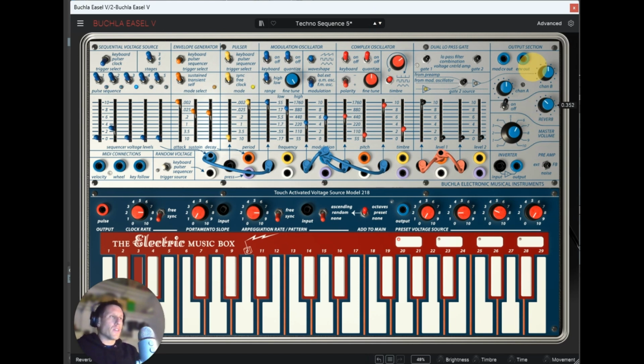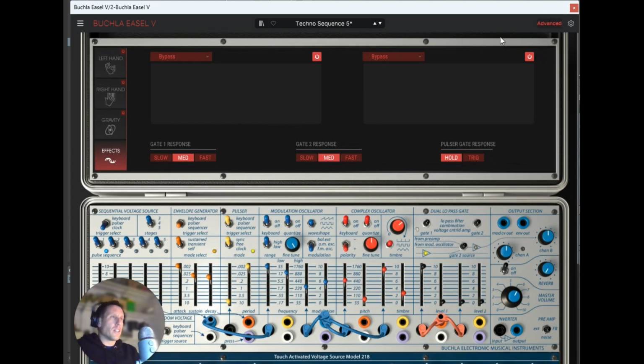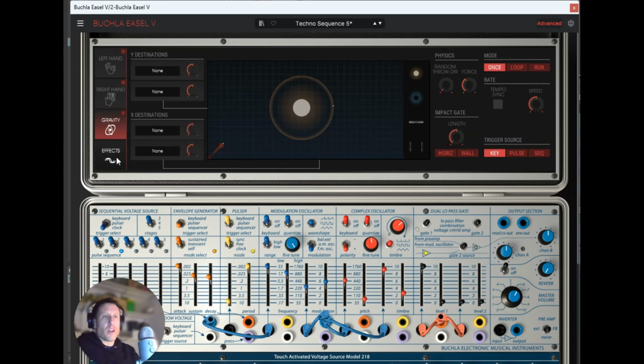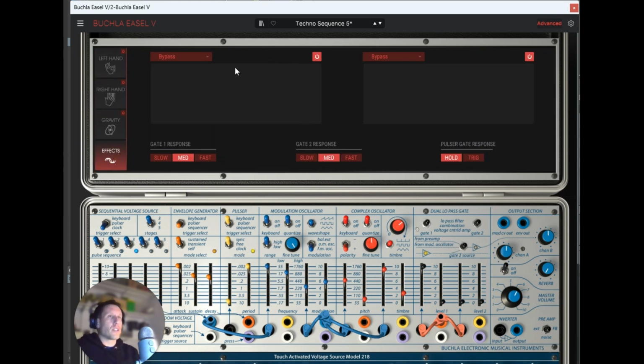And yeah, you can see here you've got reverb, which is quite cool. But you've also got extra reverb if you go to advanced here, and advanced up in the corner, and it's got these left-hand, right-hand gravity stuff, which is great for ambient. I'm not going to use them for the techno sequences. They're good for pads and stuff.